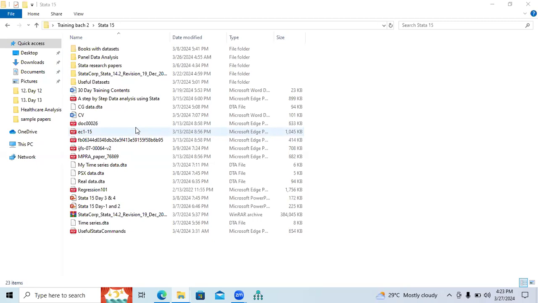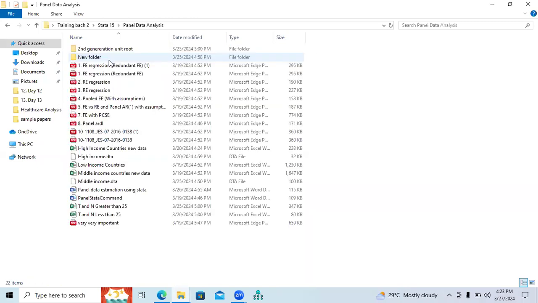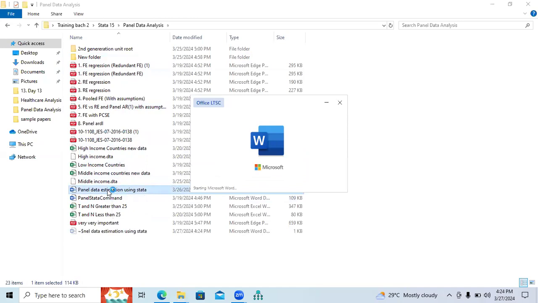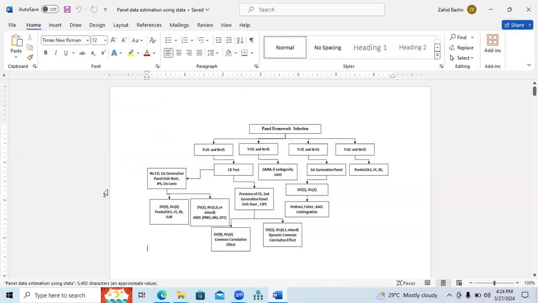Today, I am going to discuss some further considerations regarding panel data analysis. In the last session, we discussed in detail the first generation and second generation data analysis techniques. We considered a T greater than 25 and N greater than 25 data set.